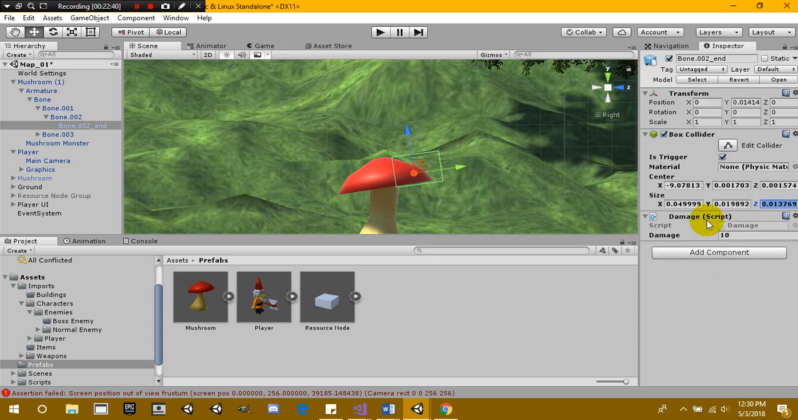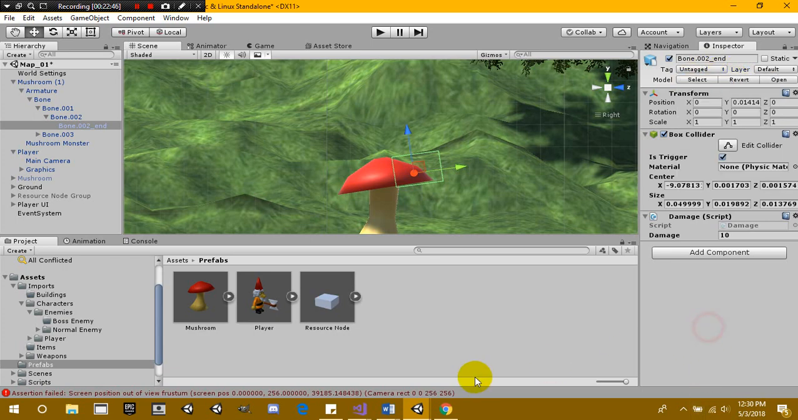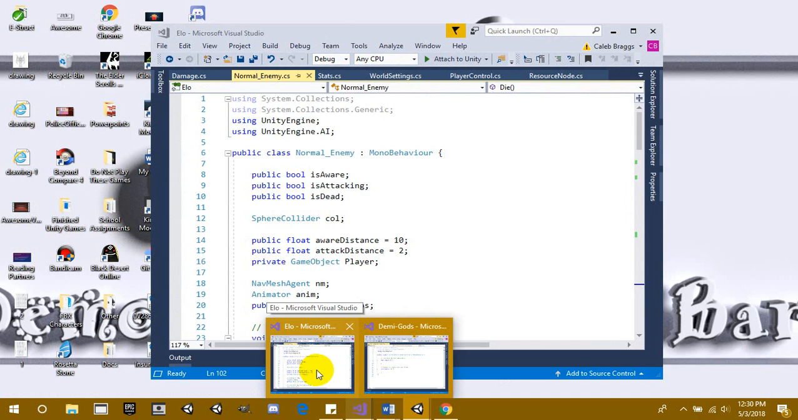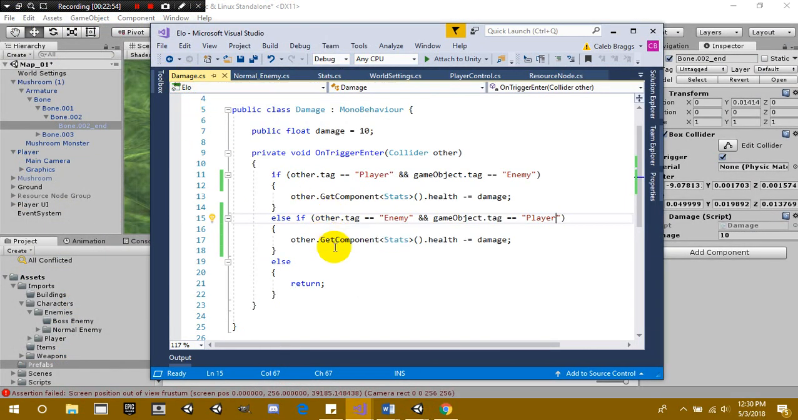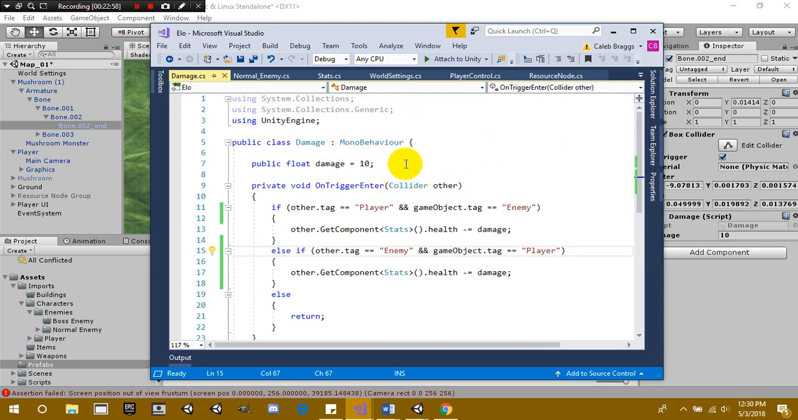Now this damage script, we're not going to be covering too much. We're going to leave it the same. Okay, so the damage script is very simple. It's basically going to be this right here. Now, I'm not going to post this, so you will have to copy this and put it on your character.